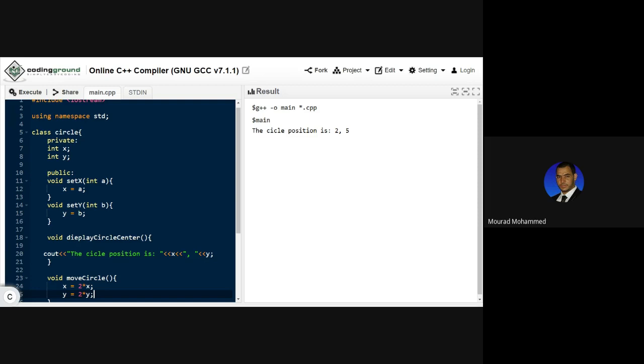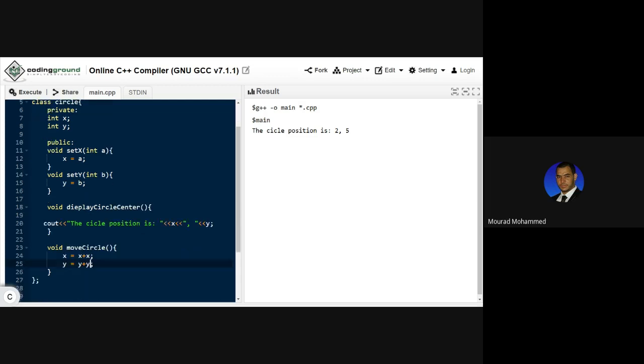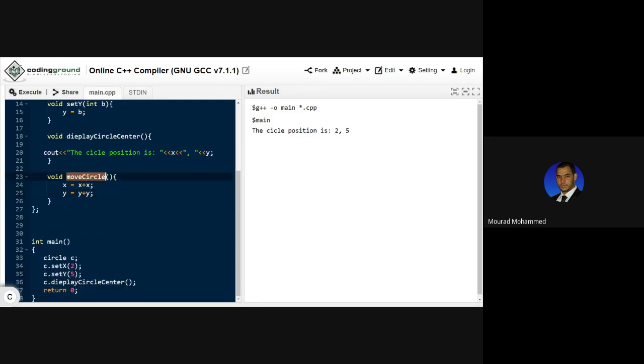So let's say X plus X, X plus X, and here Y plus Y. So we're just moving the position of the circle from 2. Let's call this move circle. After this display, I'm going to say C dot move circle.